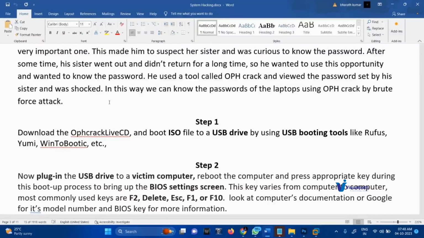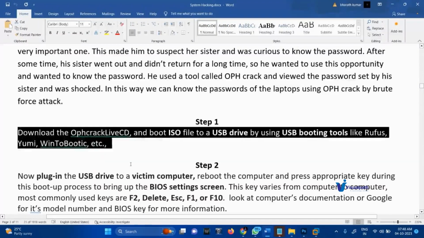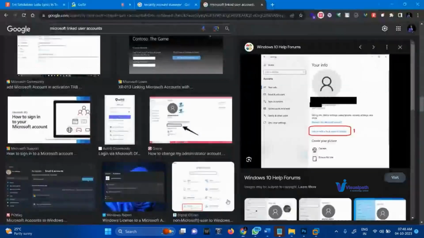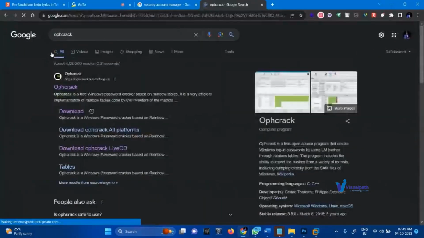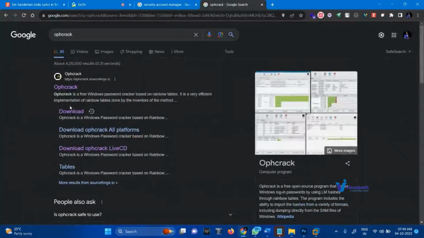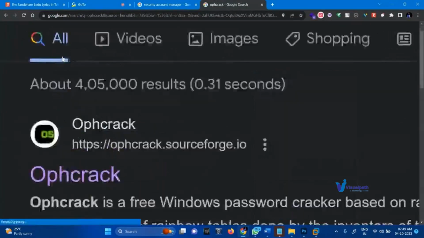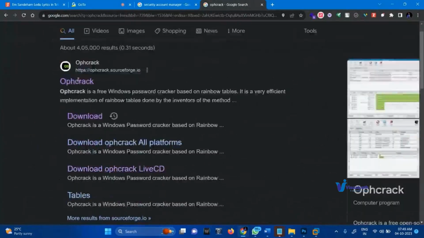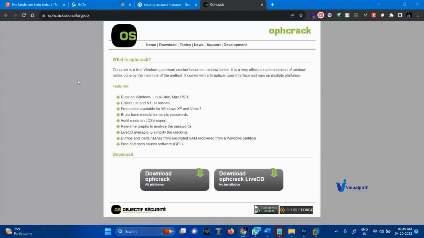Now, where can we get the OPH crack? Basically, OPH crack is available on the internet for free of cost. This is not a paid version, not a commercial one. So directly you can download it. If I type it like this, you can find it. Go to the official website and click on download.